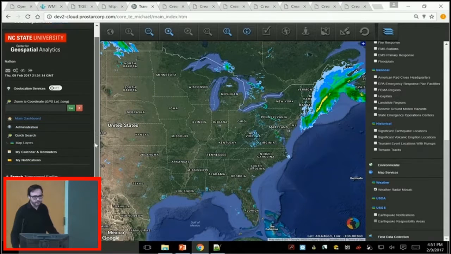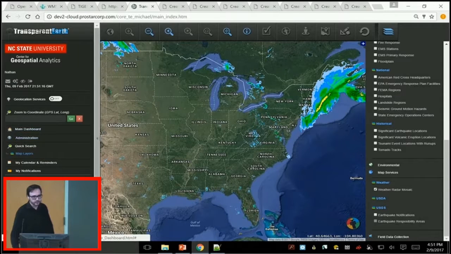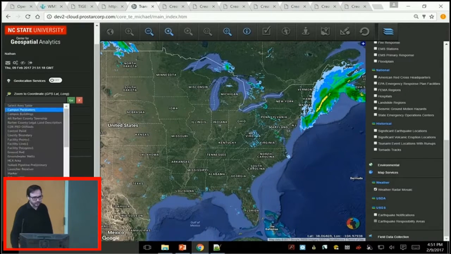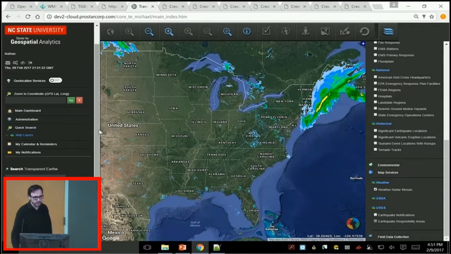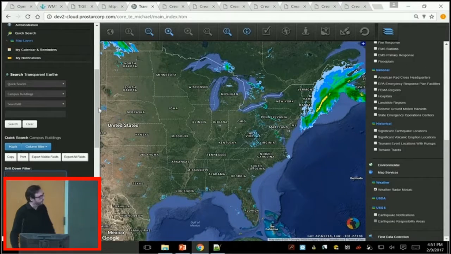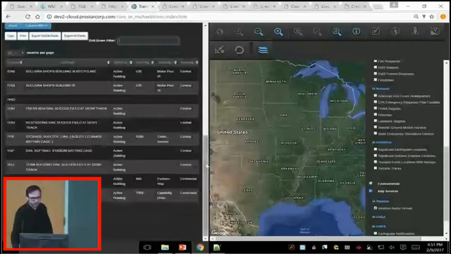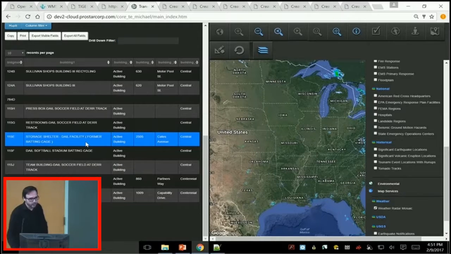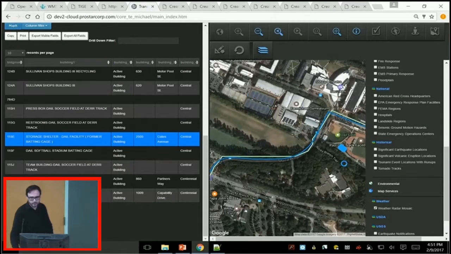We can even then build things upon this, like map layers and searching and capabilities. So a good example, if I want to search campus buildings, for example, you can build all this stuff into rich web applications. Here we've got kind of a dashboard. I just did a search all, but if I want to get to this storage shelter and map it, it's going to take me right to it, and it's going to highlight where that is.